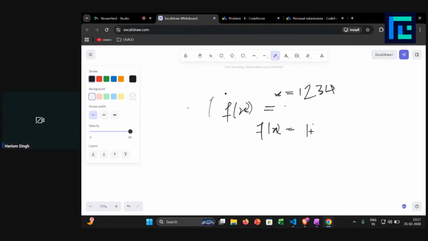It will simply return you 1 plus 2 plus 3 plus 4, right? So this value is 10, right?